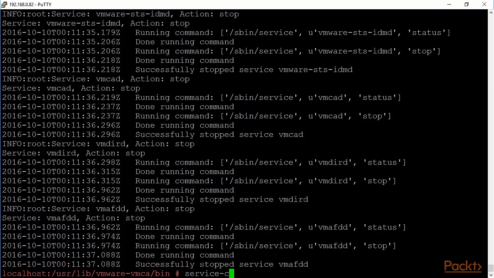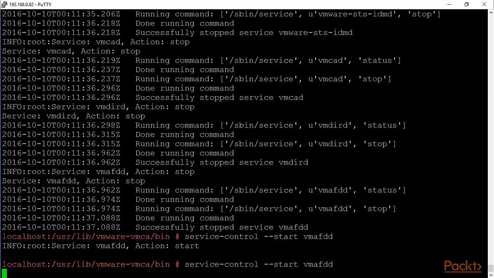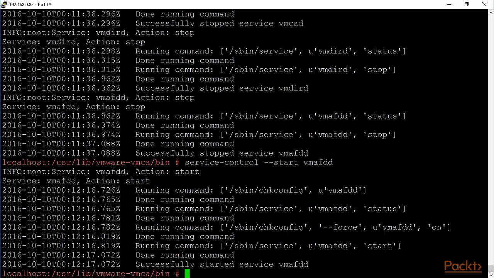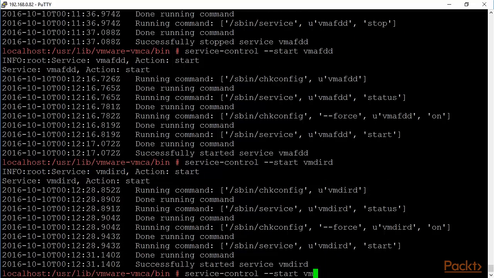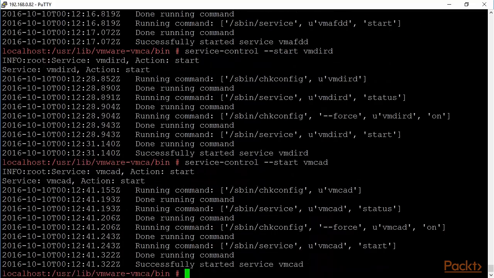Service-control, and we start first the VMAFDD. It is starting up. Okay, so that's started. Then we start up the directory, so vmdird. Okay, and then the last one is the VMCA, which is your certificate authority daemon. Okay, so that's started.